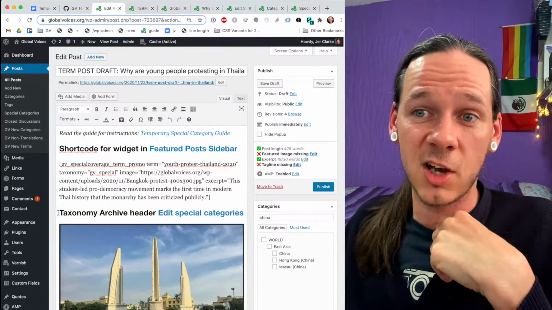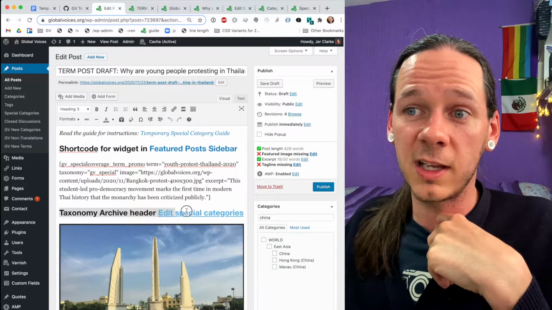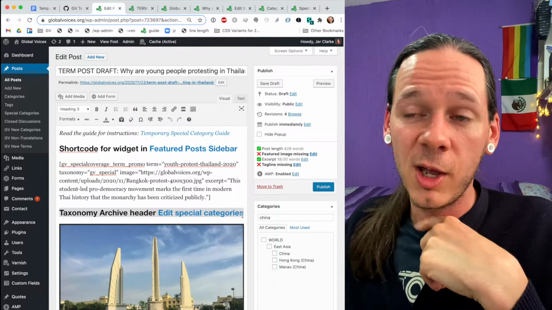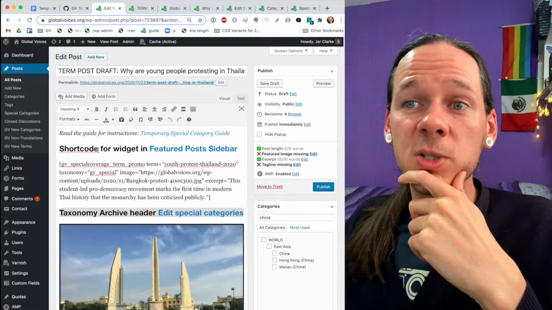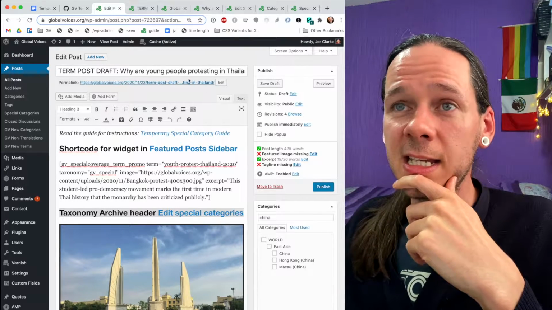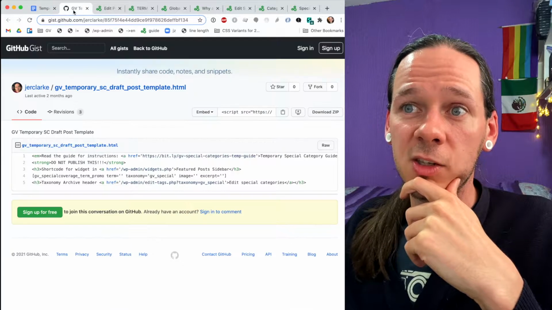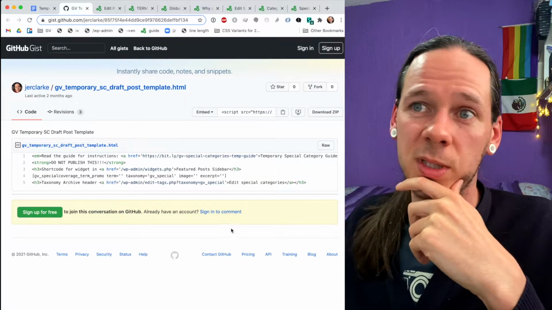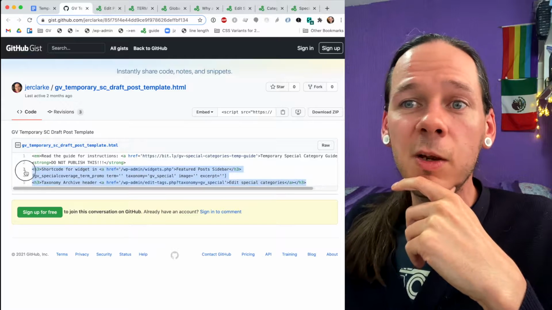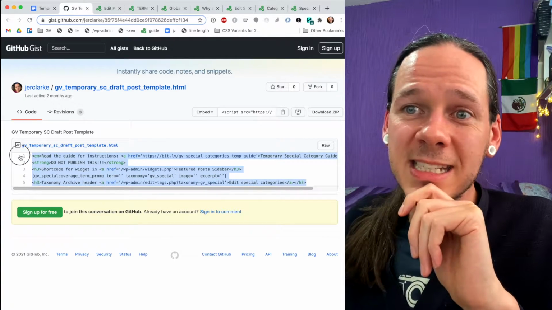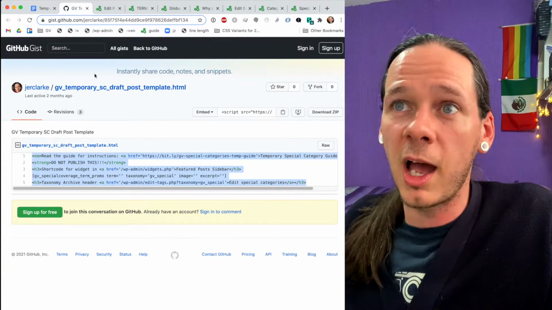So that's the taxonomy archive header, right? We'll have a heading in here under which you can store it. We also have a shortcode, okay? And what's in here is actually from the Google Doc, you'll find a link to a special template. I just put this on GitHub here, but it's just a little bit of HTML. And what this does is it gives you the outline for one of these pages.